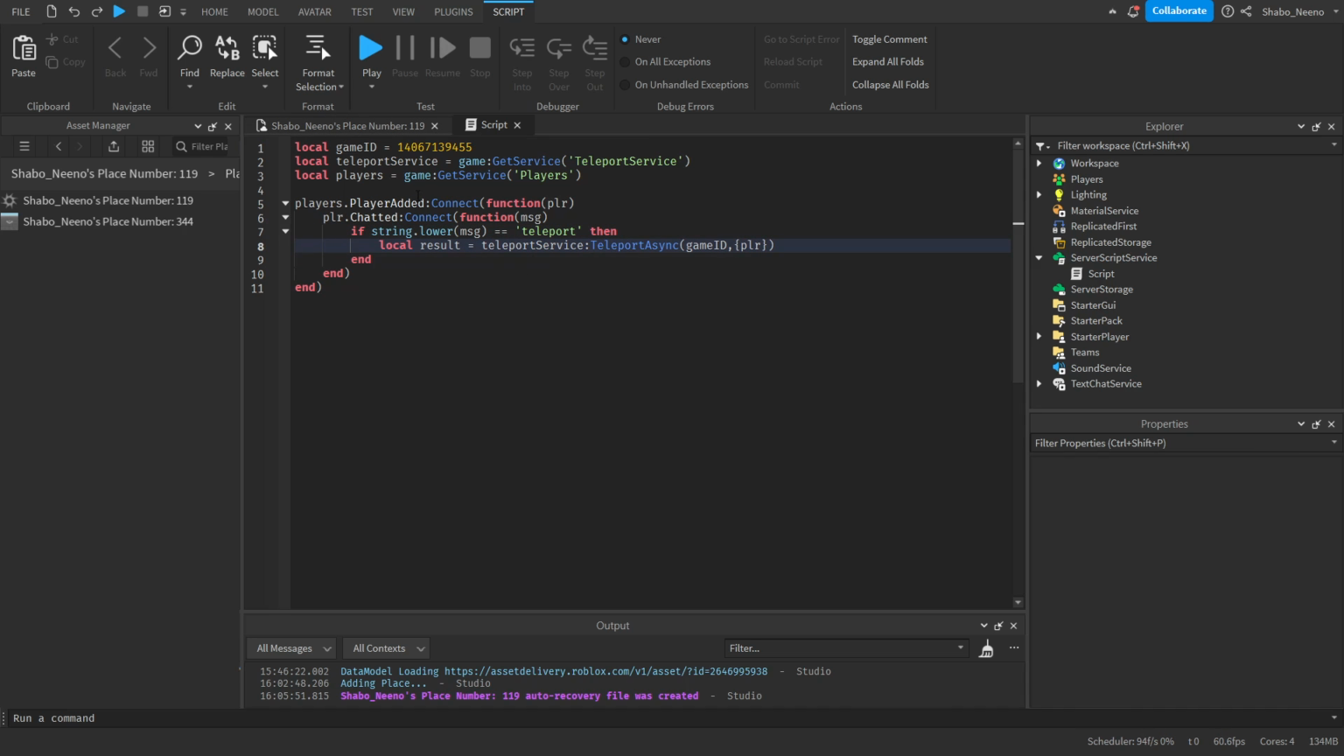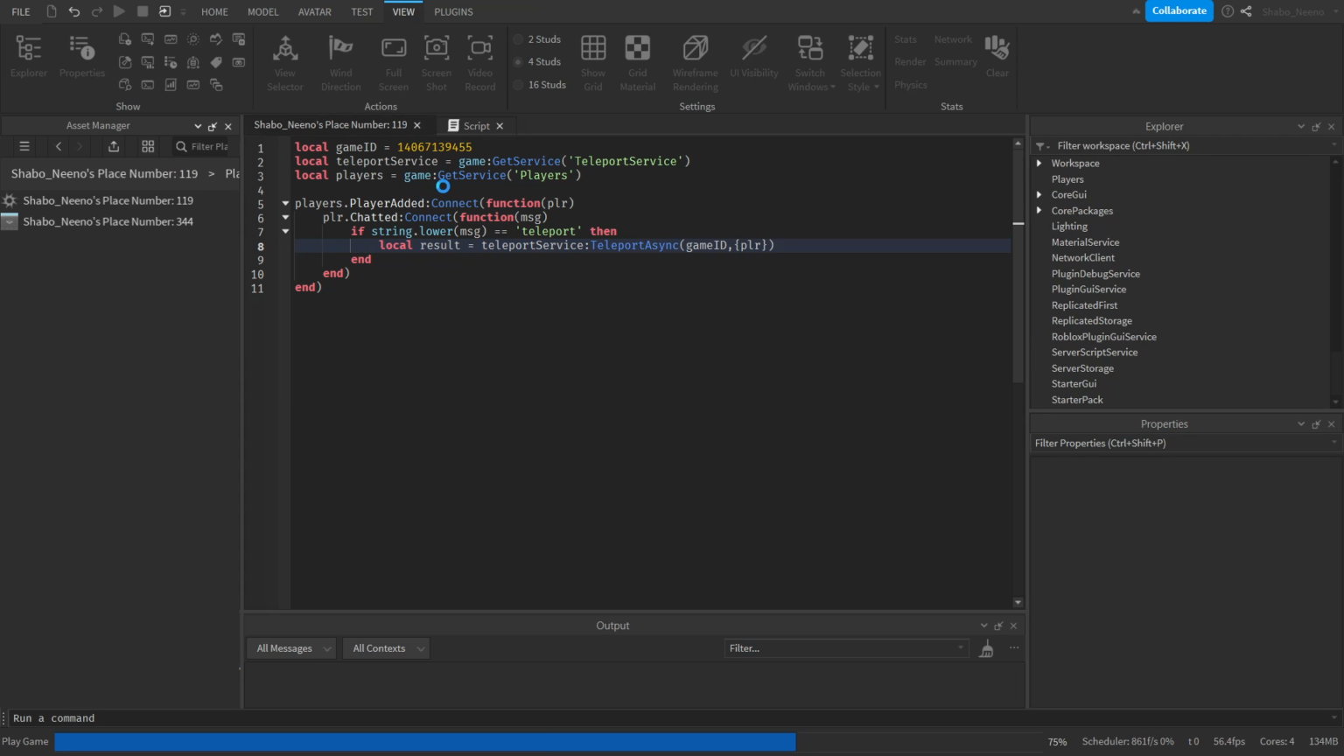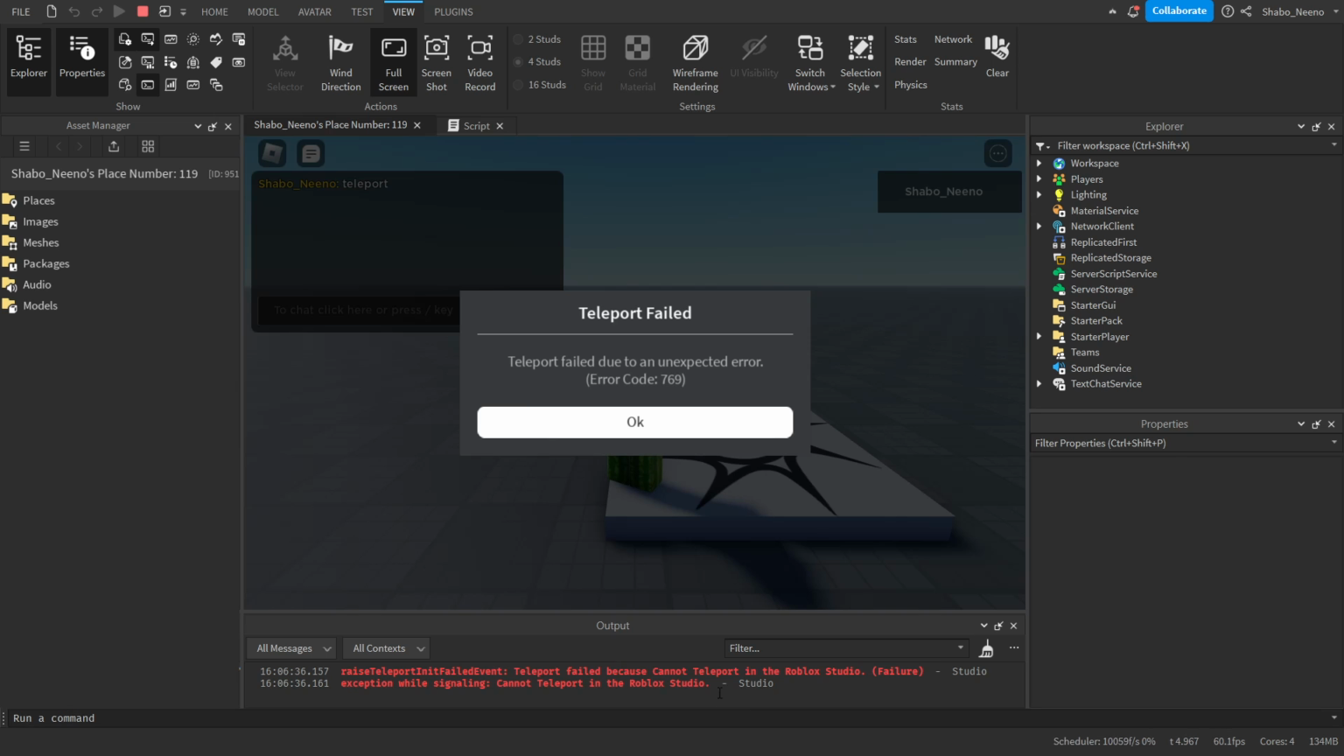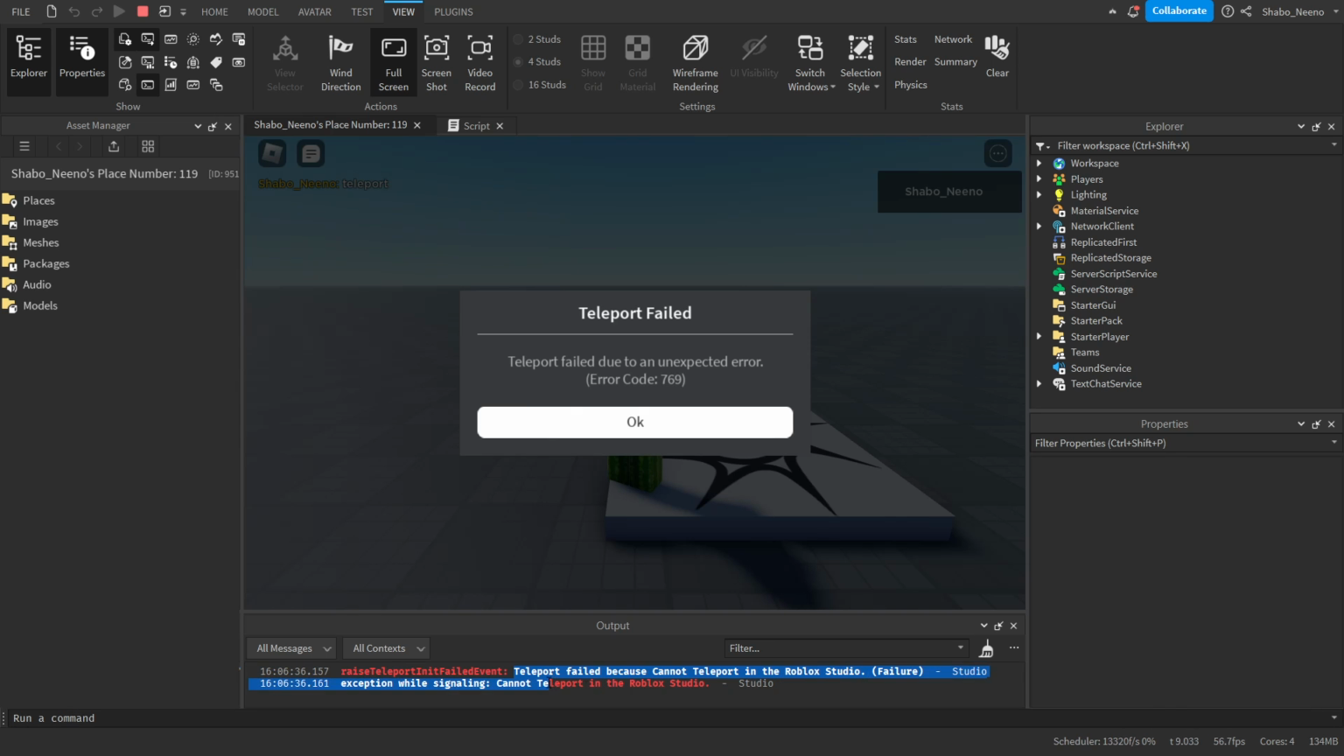And note, you cannot teleport in Studio. So if you press play and then try to teleport, I'm going to type teleport in chat. We get an output in the error saying teleport failed because cannot teleport in Roblox Studio. You cannot teleport to other games in Studio, but it will work in an actual game.